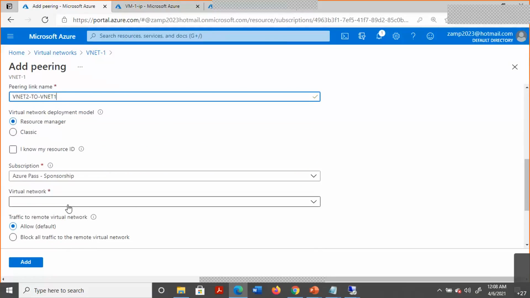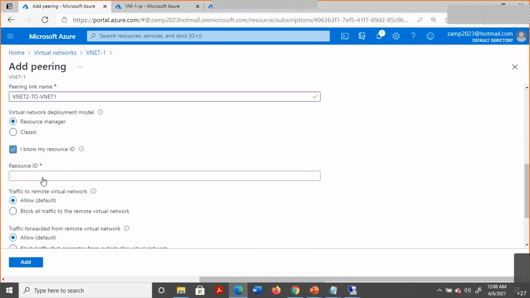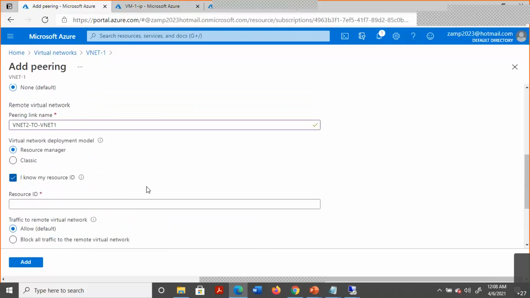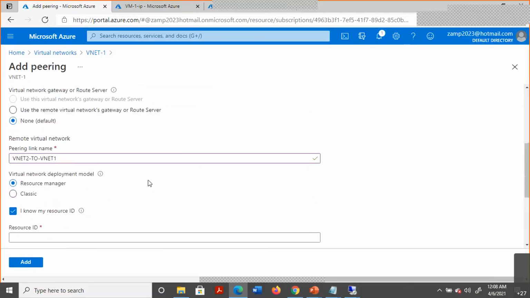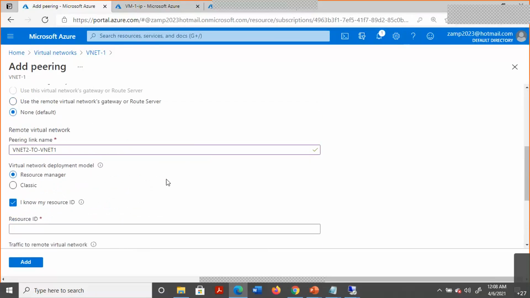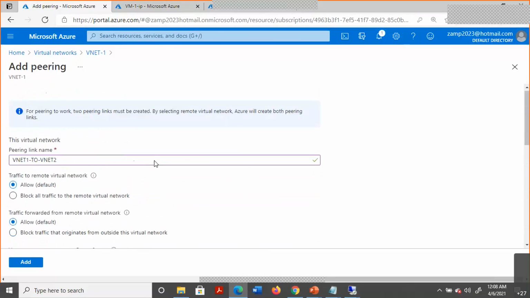Okay. Everything is the same. Now it's asking to select the virtual network. Which one, guys? VNet 1 or VNet 2. We are in VNet 1, guys. We have to select which network now. So wait, guys. Listen. One minute, guys. One second. I will go back.